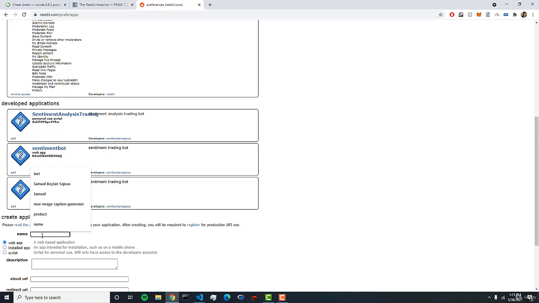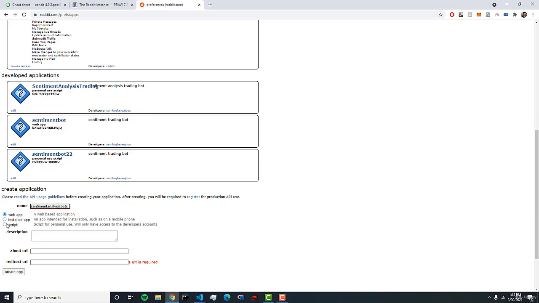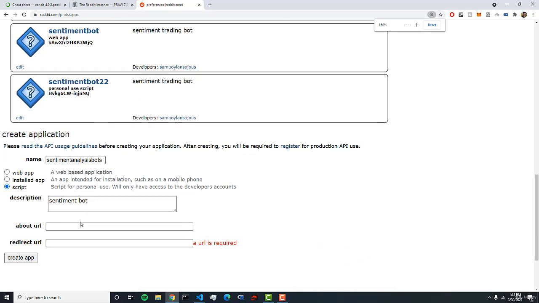The name we're going to call it is simply sentiment analysis bots. Feel free to call it whatever you want. Then let's change this to script, because we are using a script and we're not using a web app or an installed app. Then we can set a description, sentiment bot. Let me zoom in for you guys. And here we can just put www.nowebsite.com, and we can do that for this one as well. Then we can create our app.